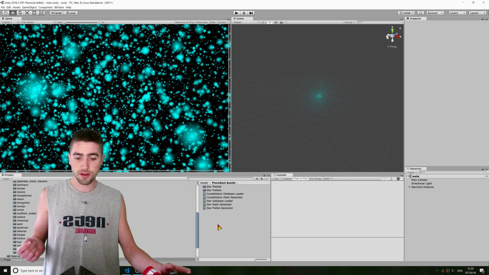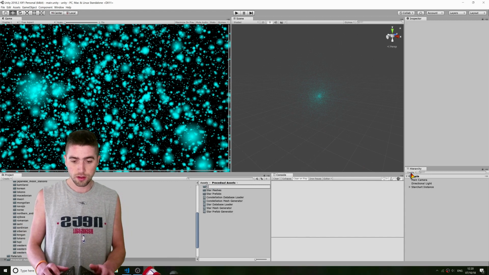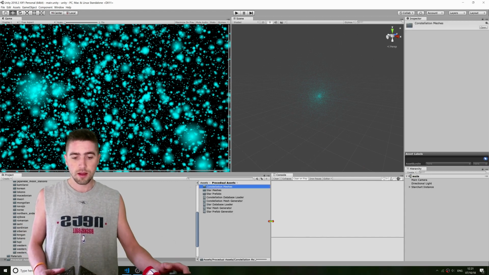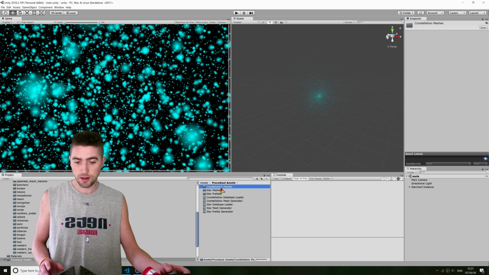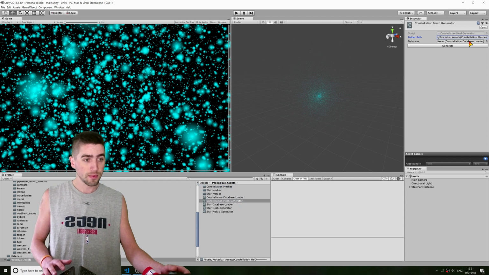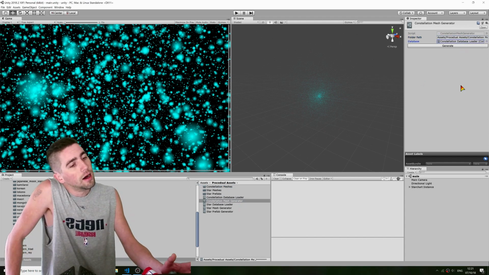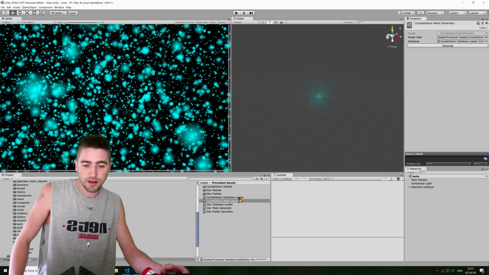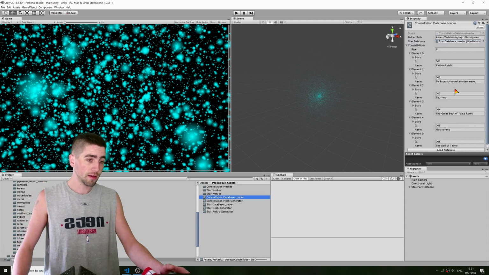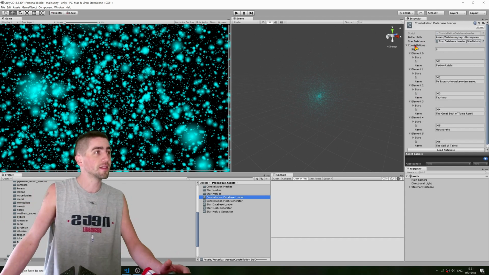Alright, now for our Constellation Mesh Generator, we're going to create a new folder called Constellation Meshes. And our Constellation Mesh Generator will need to know where that is. Pass that in there. Now the database, we've only got one Constellation database. I don't think there's anything in there at the moment. Oh, there is? Okay, it did serialize when we closed the program and opened it again. That's nice.